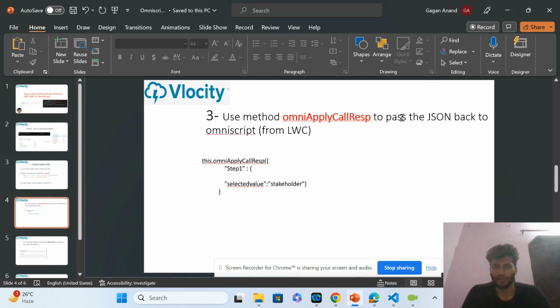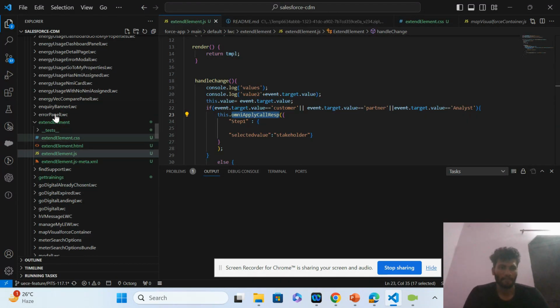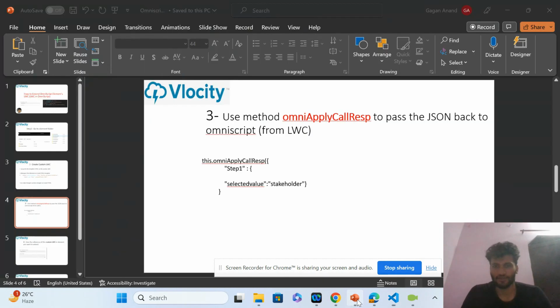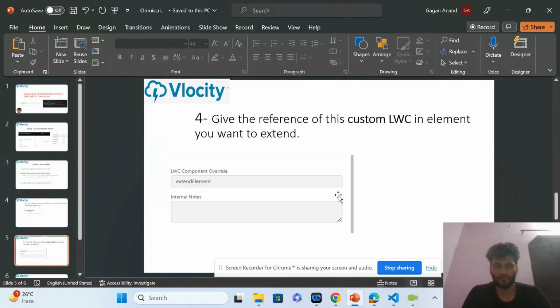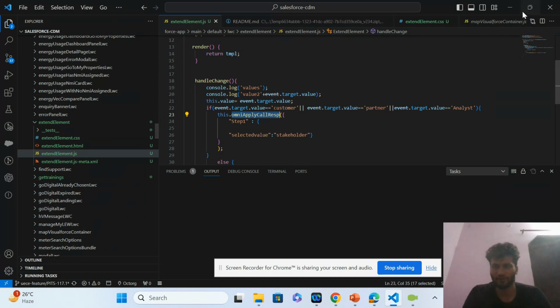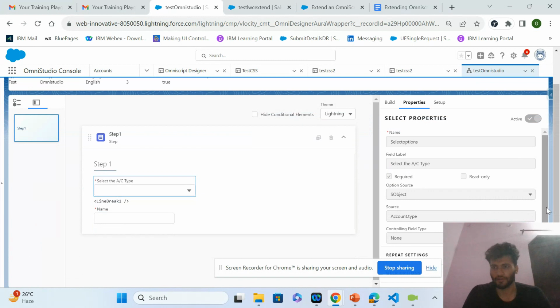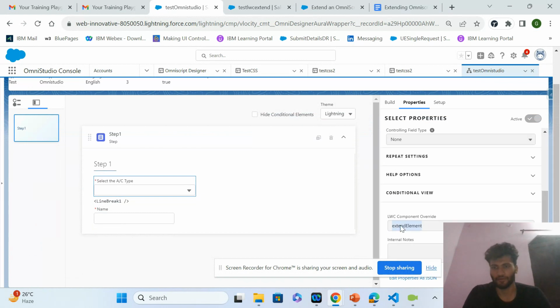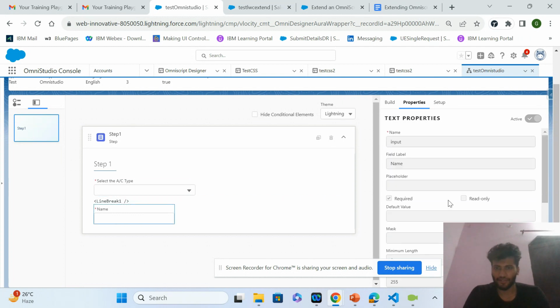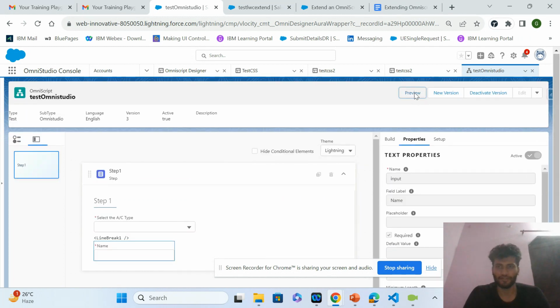Now I have just created my custom LWC, but I have not tested it. So what is the next step? You have to give the reference of this LWC inside the element here. This is my LWC, and whatever changes you have done will extend the out of the box functionality of this element. This is the text element, and here in the text element I have also extended.